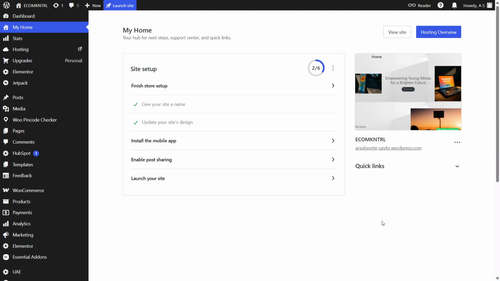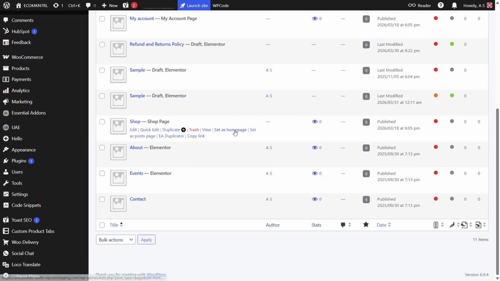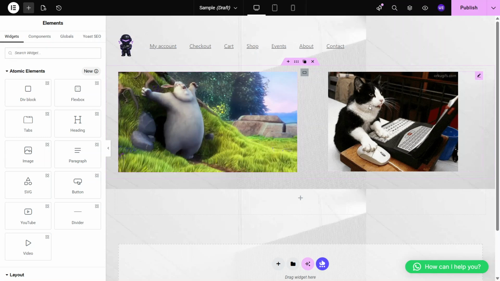First, log into your WordPress admin dashboard. Once you're in, look over to the menu on the left-hand side and click on Pages. This will open a list of all the pages on your website. Find the page where you want to display the automatic last updated date. Hover your mouse over that page title and you'll see several options appear underneath it. Click on Edit with Elementor to open that page inside the Elementor editor.